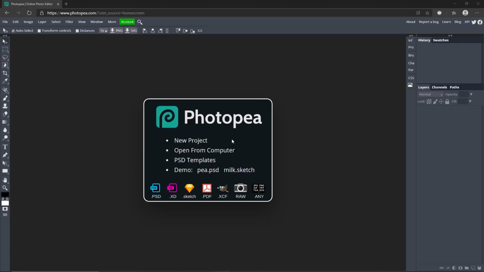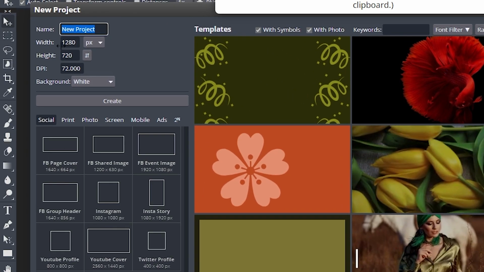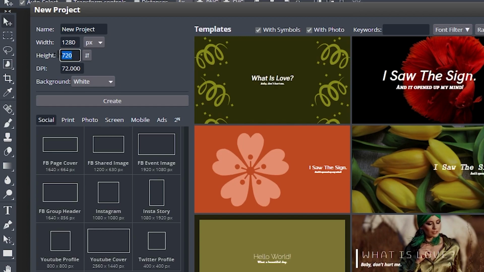Okay, so the first thing you want to do is click new project. Make sure the width and height are 720 and 1280. Name the project whatever you want. Make sure the background's white and hit create.